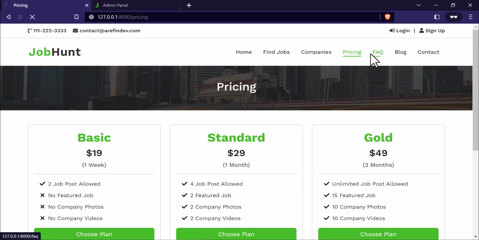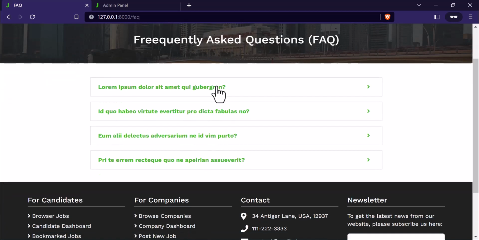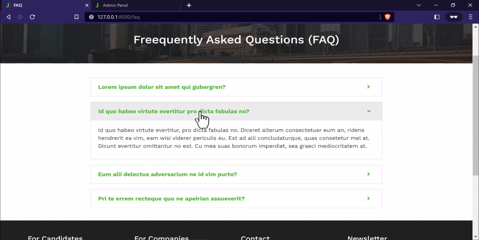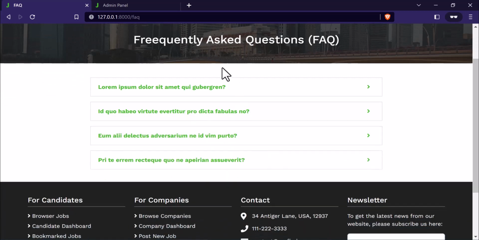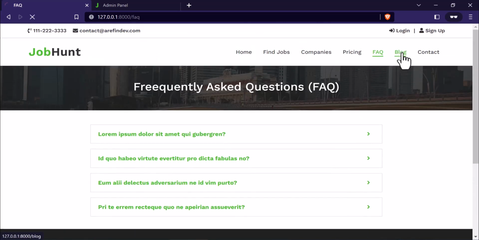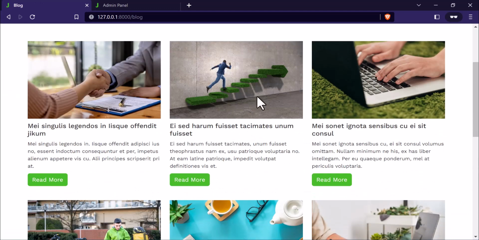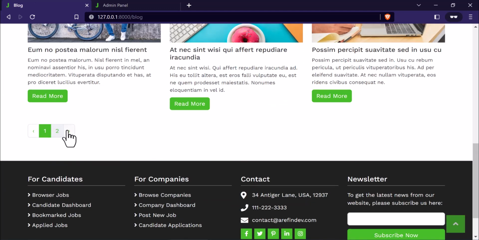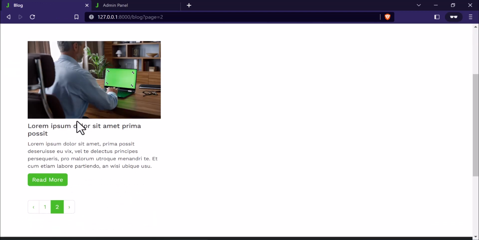And after that, there is a FAQ section. So this is a simple FAQ, and admin can control the FAQ from the backend, and this is very easy. And this is the blog section. All the blog posts are here. Also there is a pagination system here. After showing some information, it will take it to another page.